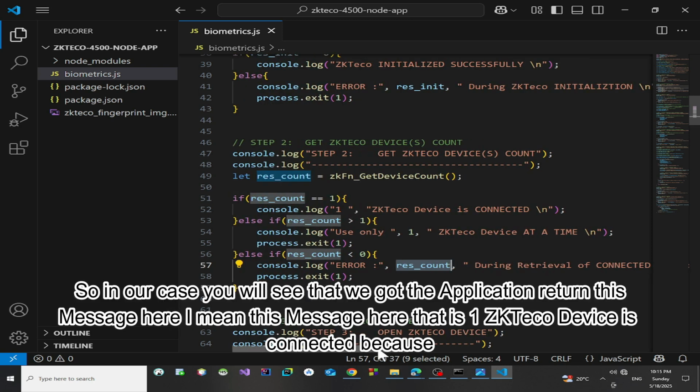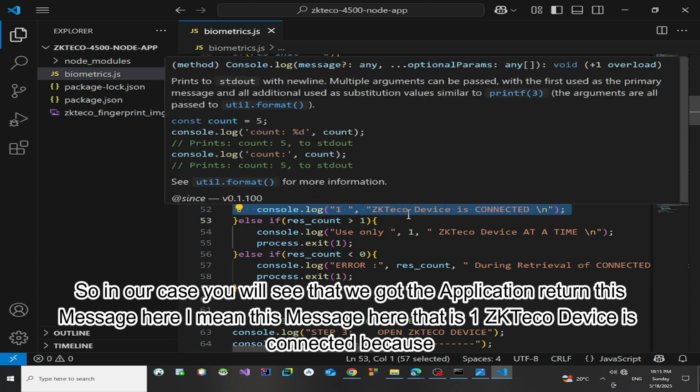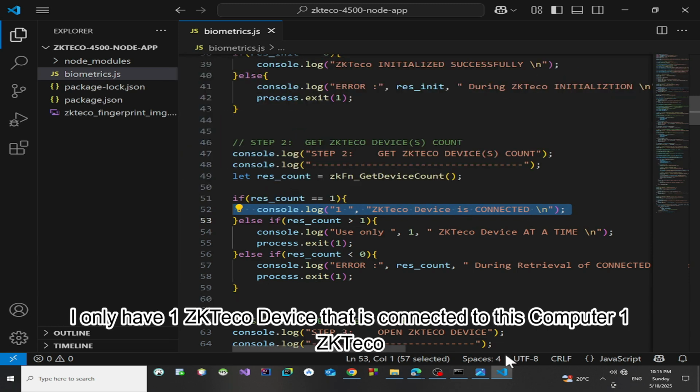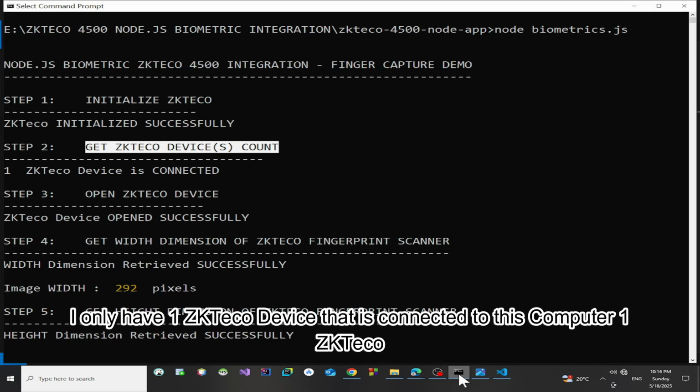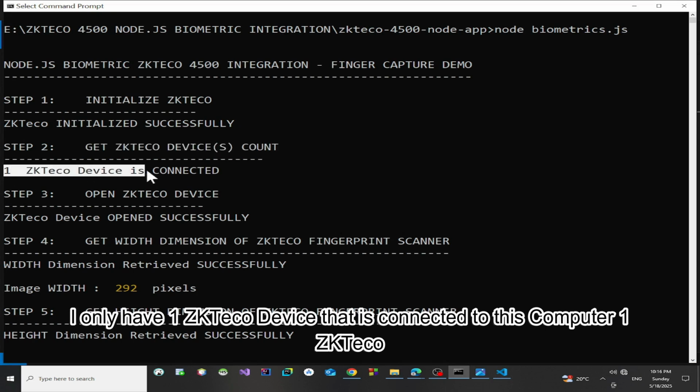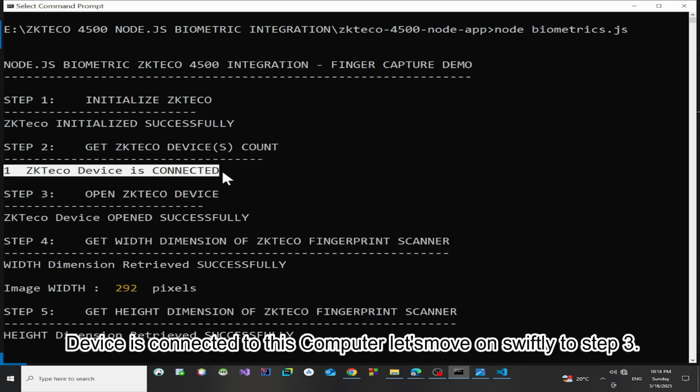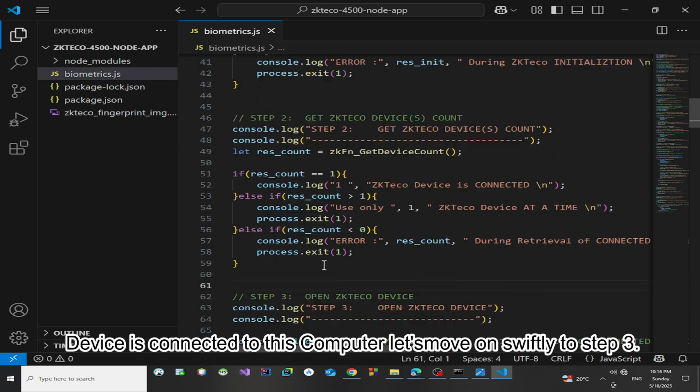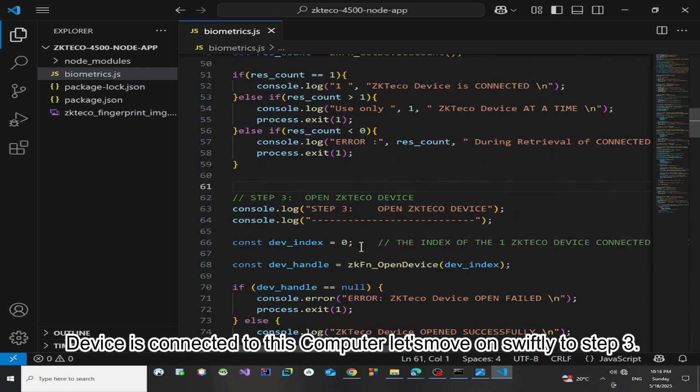So in our case, you will see that the application returned this message here, that is, 1 ZKTeco device is connected, because I only have one ZKTeco device connected to this computer. Let's move on swiftly to step 3.